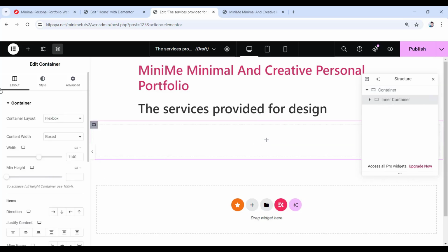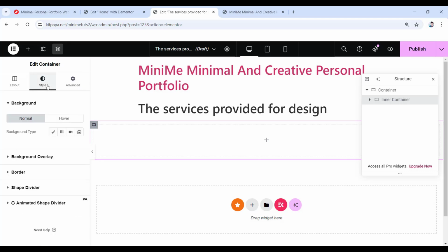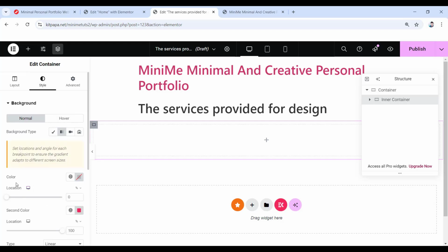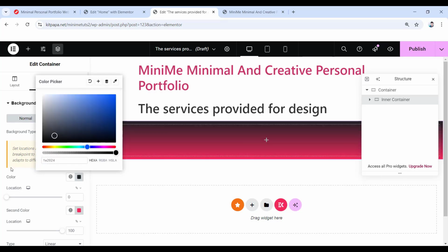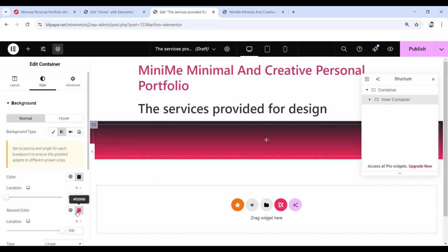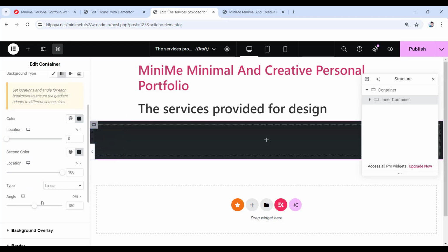Then from this inner container's layout, set the content width to full width, leave the width as 100%, then set the direction to row, scroll down and make all the gaps values 0, so unlink them and make them all 0. Then go to the style tab. Here set the background type to gradient. Now for the first color, go inside of color picker and here write 1E2024. Then go back. And then for the second color, click in the color picker and in this field let's write 23272B. Now go back, scroll down, then only change the angle value to 145 degrees.